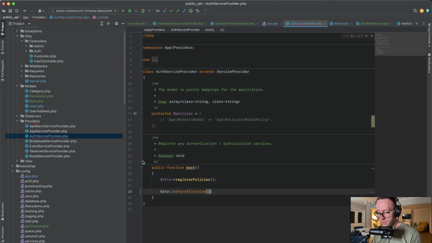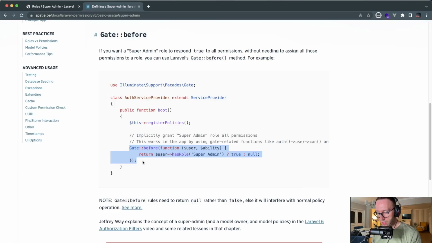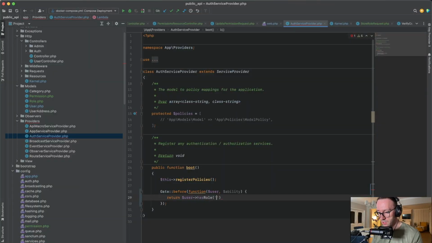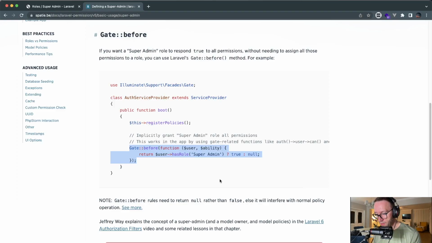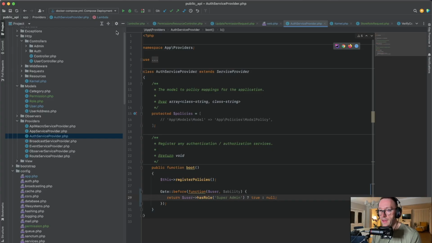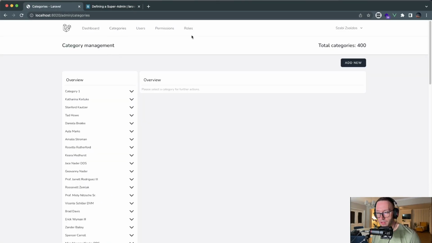And how they do it, user and the ability, user and the ability, and return. And we can use the authenticated user hasRole super admin, or true, null. Okay, as you can see, it's the same. And now if I try to open this categories, it will work because I have the super admin role. Okay, so this is working as expected.